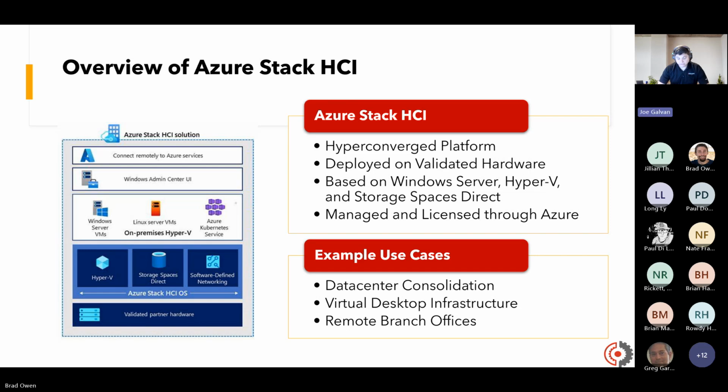Common use cases include data center consolidation, virtual desktop infrastructure, and remote branch offices. Data center consolidation, we can kind of think of that as virtual server infrastructure, where perhaps there's concerns on the workloads having low latency and high throughput and having the data locality, or maybe it's governed by compliance where that data needs to reside within a particular region.